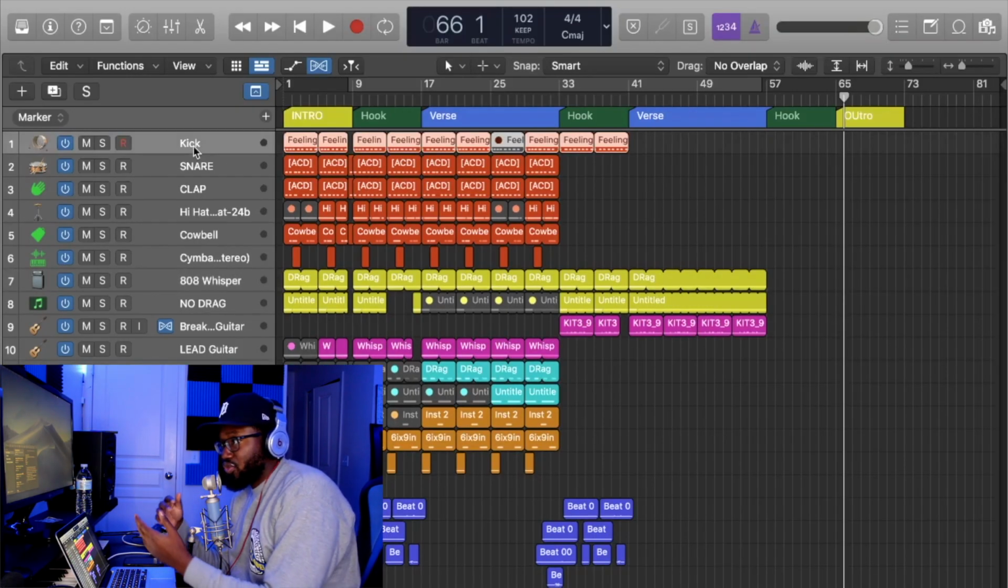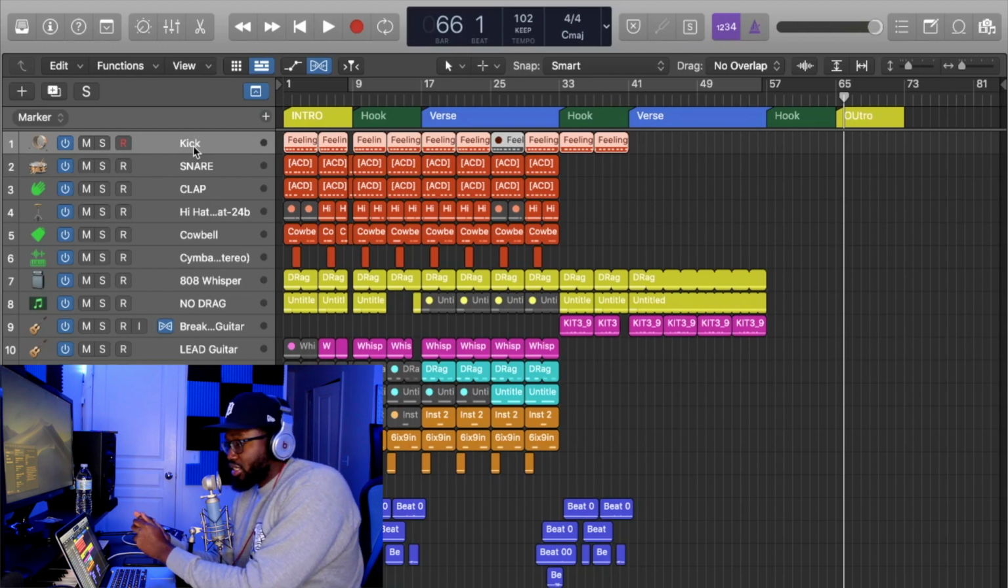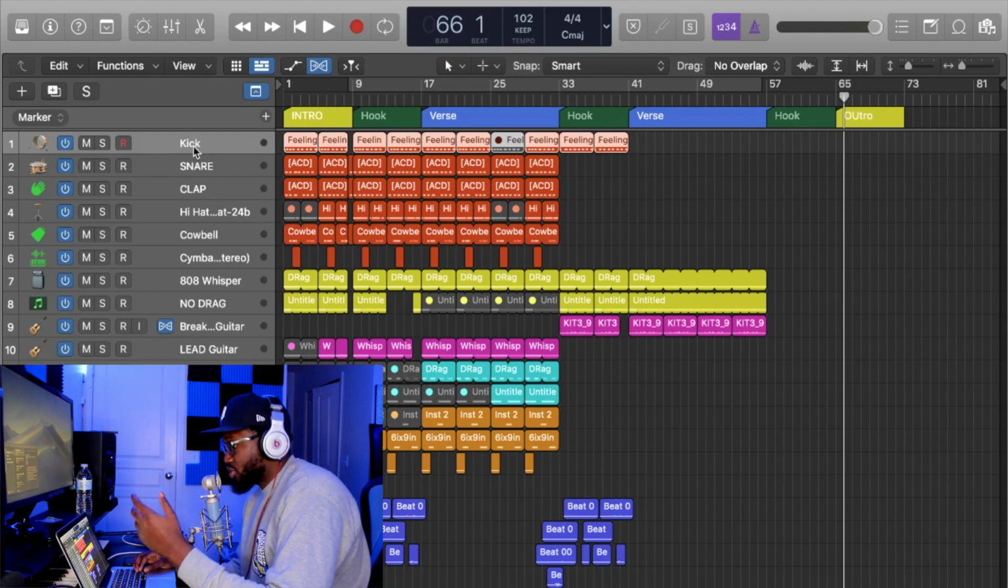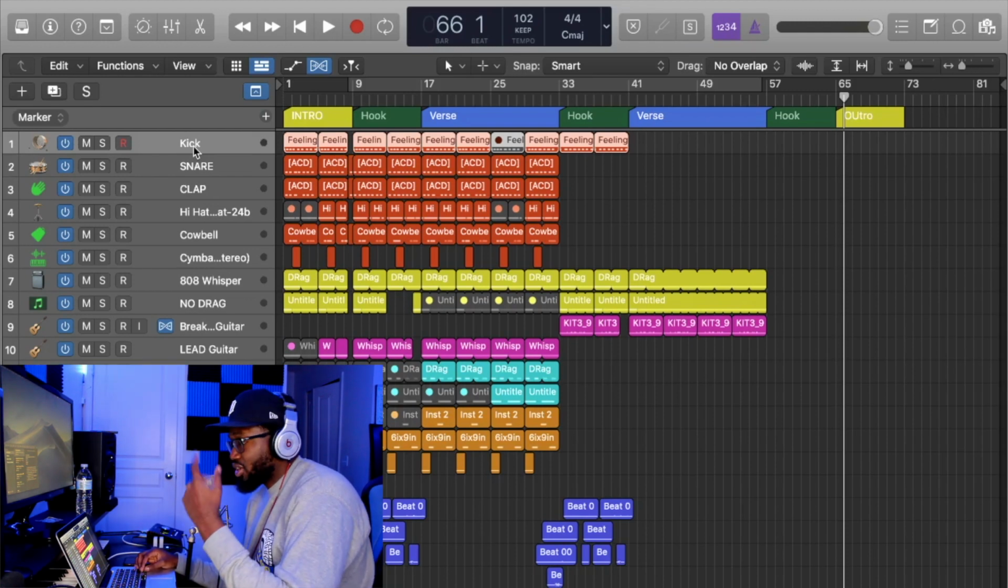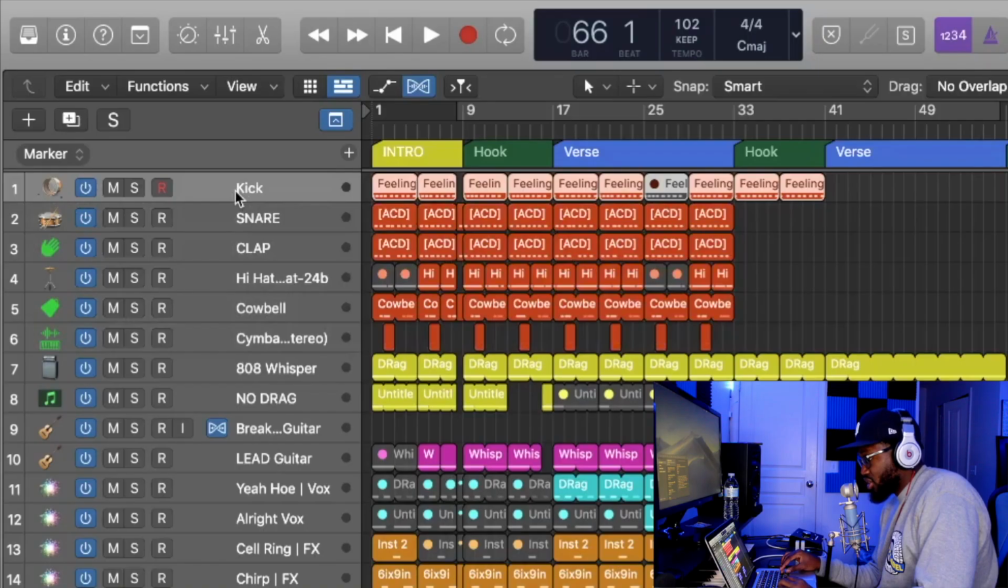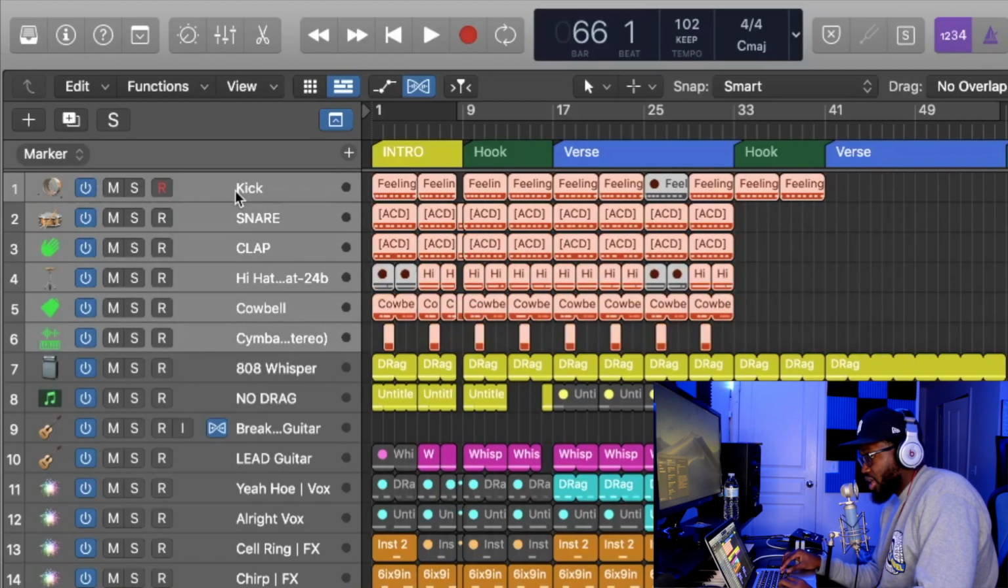You can group things together using folder stacks or summing stacks. I'm not 100% sure what the difference between them is. I know folder stacks is the basics of it. So let me show you how to do that. All I have to do is hit Shift, hit the down button. I have all my drums highlighted. As you see, all my drums are highlighted.